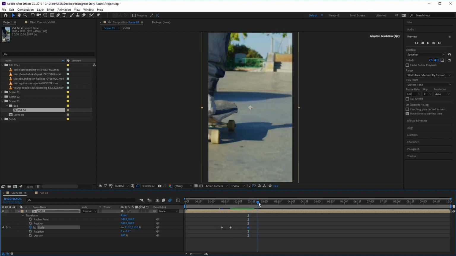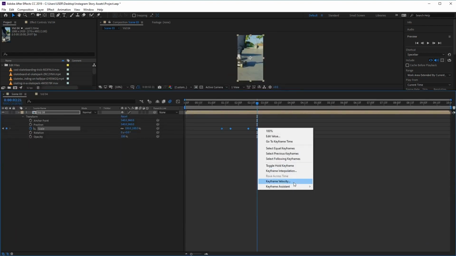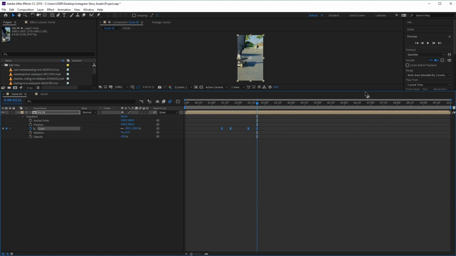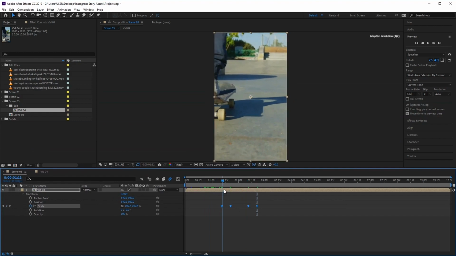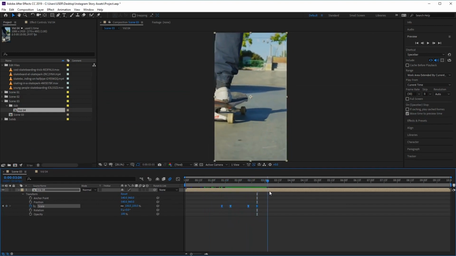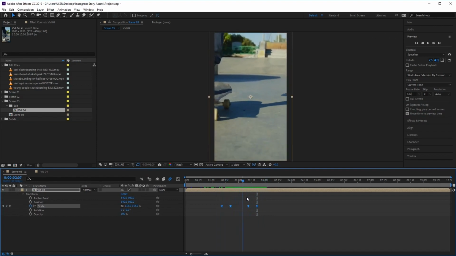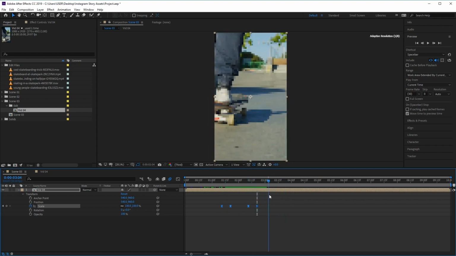And then move forward to 221, and then let's scale it back down to 100%. Select all the keyframes, and then let's go ahead and right-click, Keyframe Assistant, Easy Ease. And now, if we scrub backwards and forwards, you'll see we've got this expansion and then back down again. So it's just a nice subtle animation to end our Instagram story with.